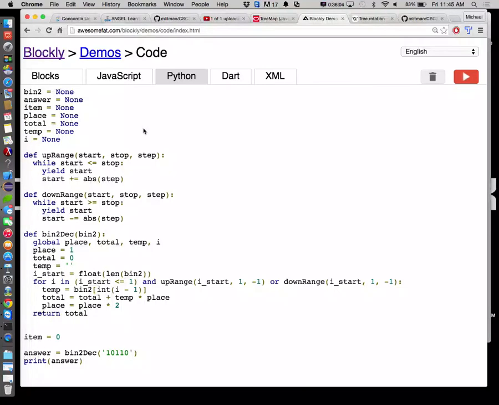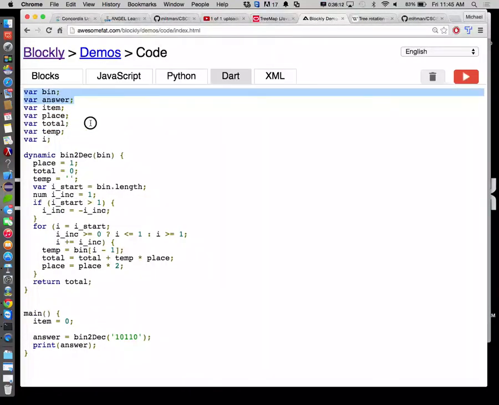In Python, when I define variables, I don't even put anything in front of them. Dart uses the keyword var. But it's a var, not int, or char, or boolean, or string. Generic var. Put whatever you want in there.